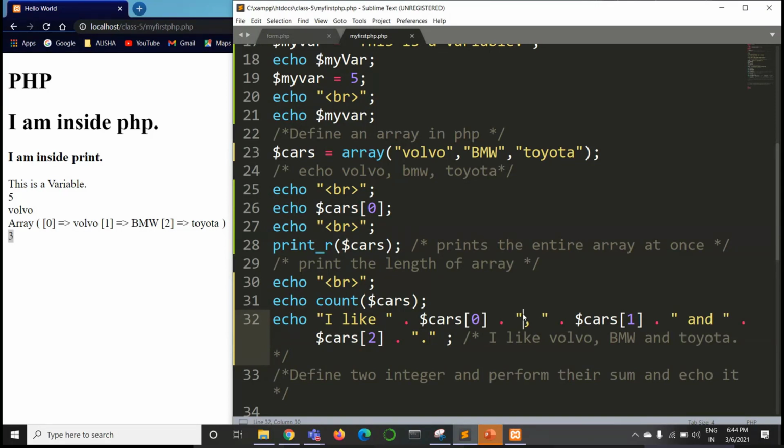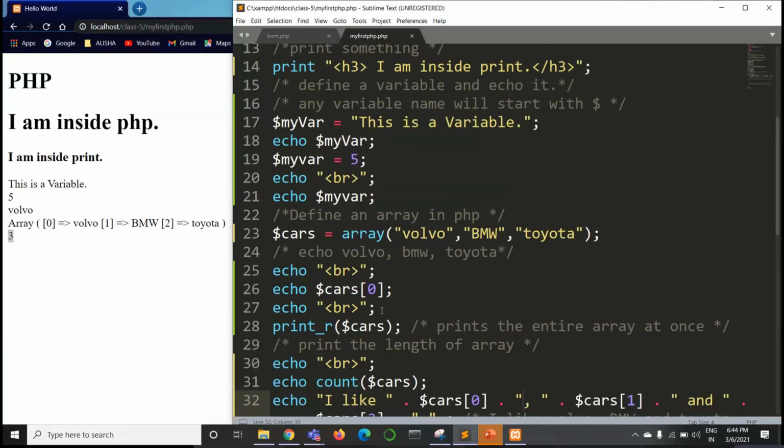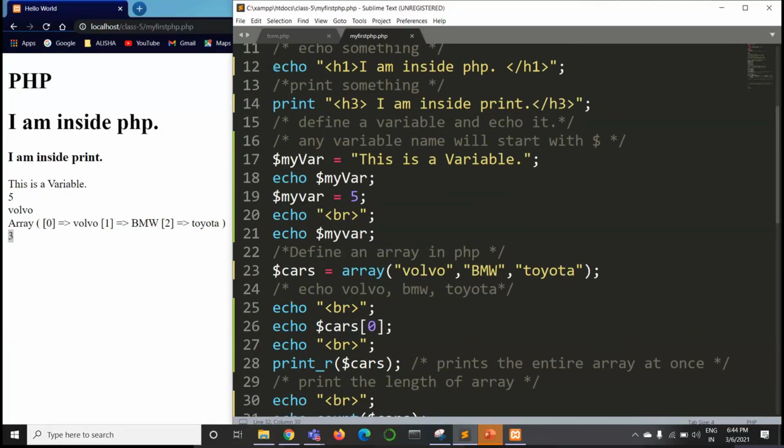What's the difference between echo and print? Yeah, so they are basically the same, echo and print. They do the same things. As you can see, when I echoed this thing, it gave me the same thing, and when I printed something, it gave me the same thing. The only difference between the both is that echo will return you nothing.